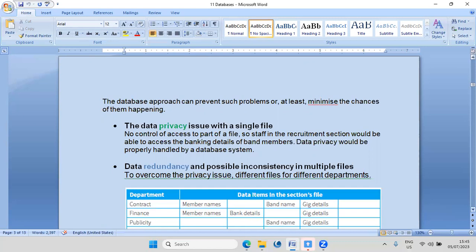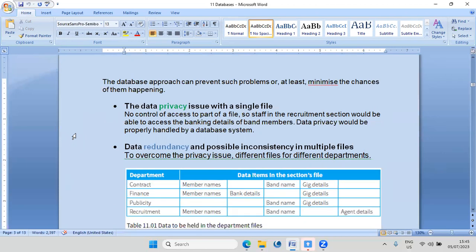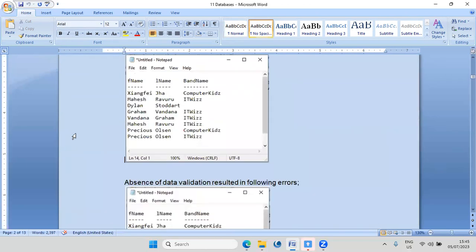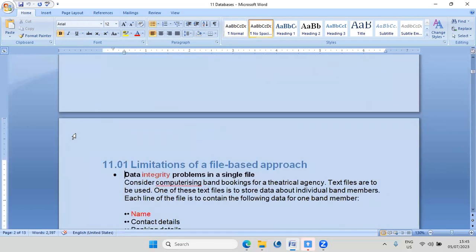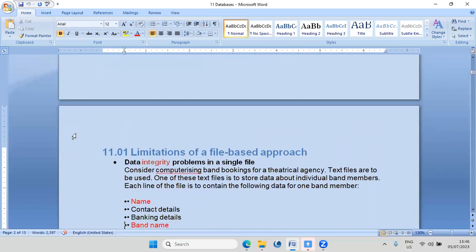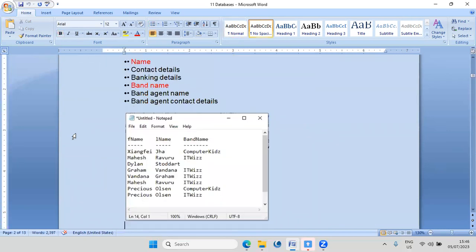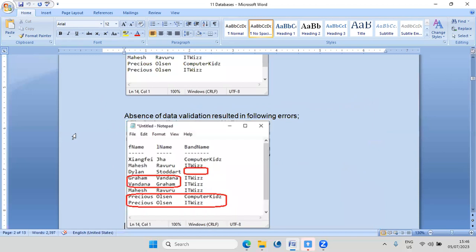The database approach can prevent such problems, or at least minimize the chances of them happening. Then the second one. So the first one is what? Data integrity. How consistent is the data? That's integrity.